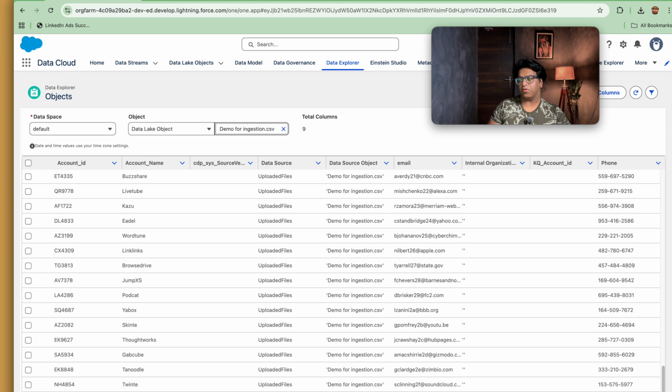In the next video we will be understanding how we will be mapping this field in the data lake model.